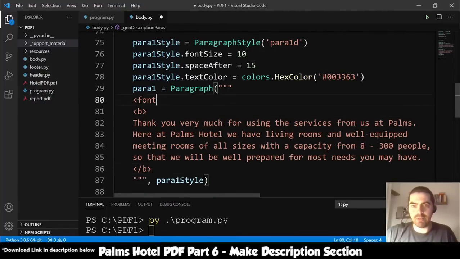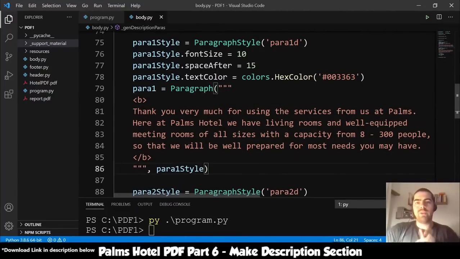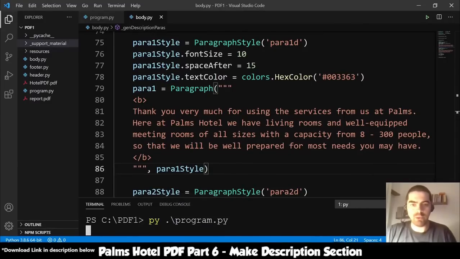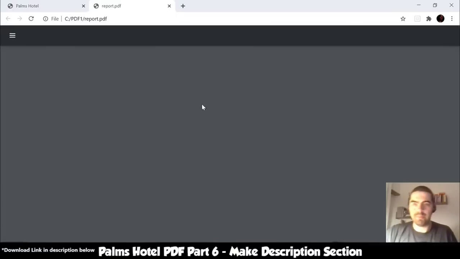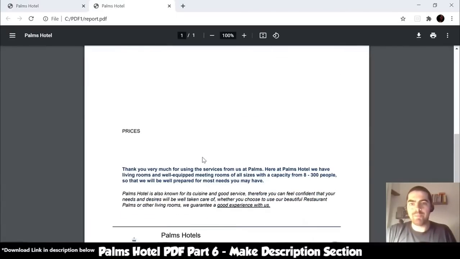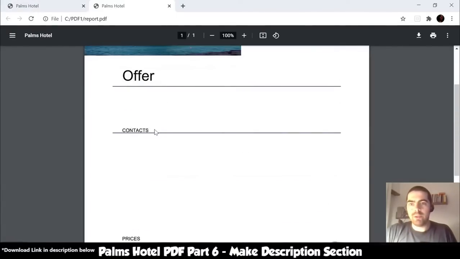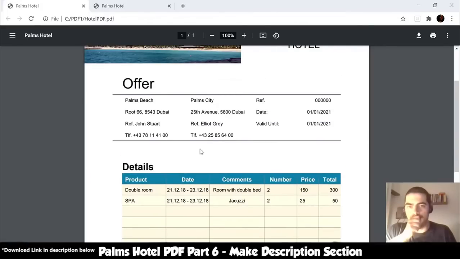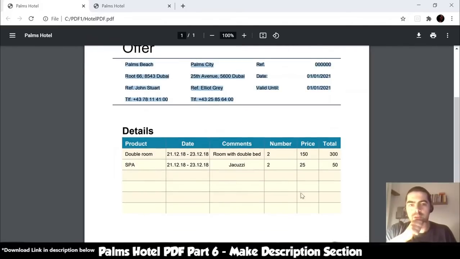Let me reverse. Okay, so this is it for this part, and the next part will be, well, let me rerun to refresh. Sorry. The next part will be about the contacts, because we want to create this table. We have just two more parts, this table and this table. This one is a little bit more complex than this one, so I prefer to make this one first.